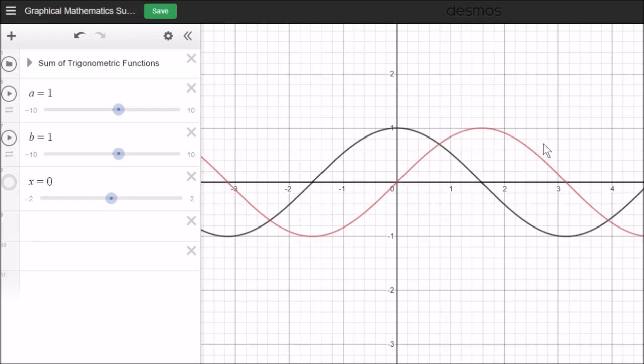Let's add a sine function to a cosine function. So we have a sine function in red here, and you can see that the amplitude of this is 1. And we have the cosine function, which is in black, and again the amplitude is 1. So let's see what happens when we add both of them together.